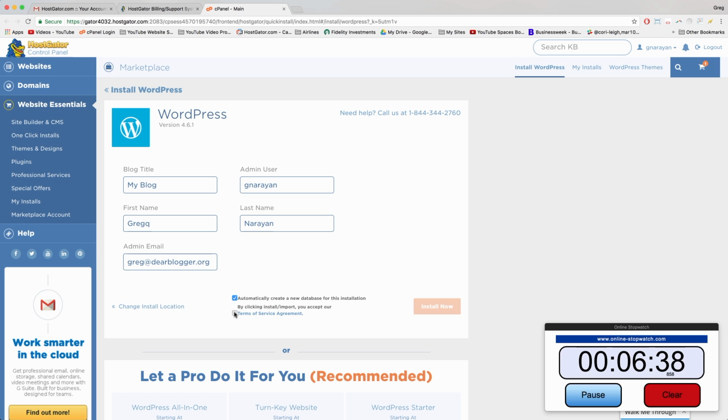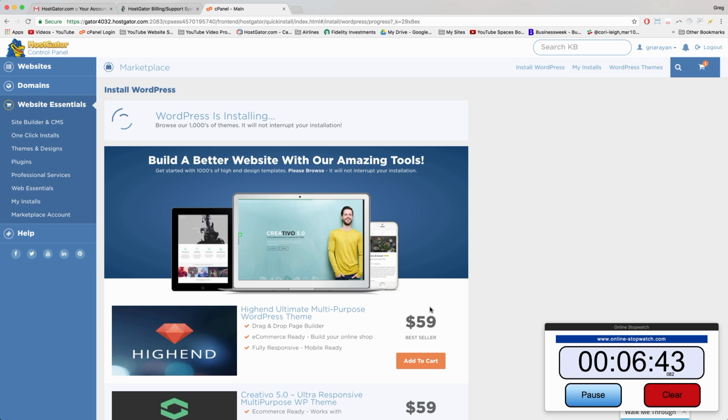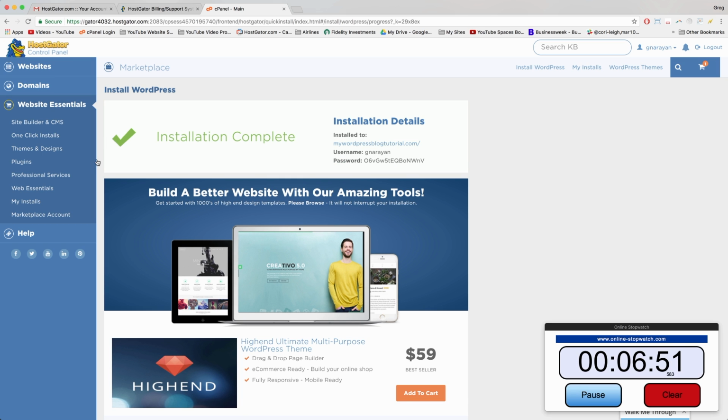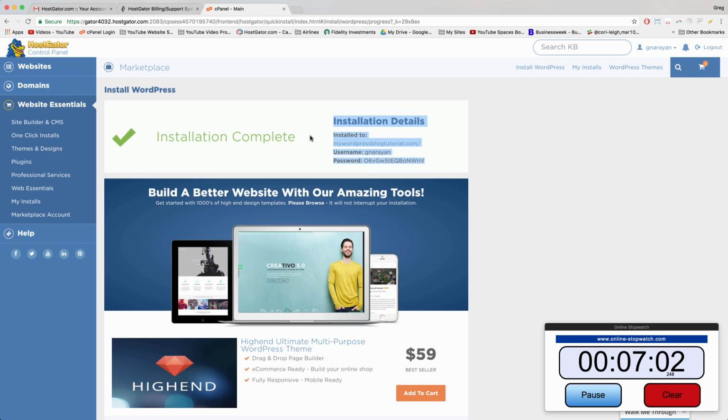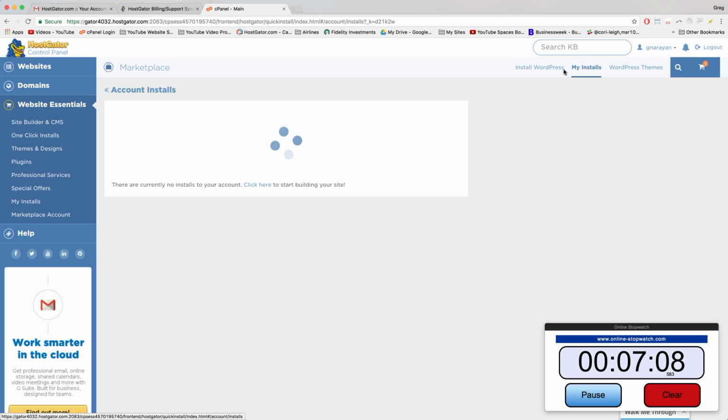All right, now check the terms box and click install now and cross your fingers. This is the famous WordPress one-click install you might have heard about. And we're doing it together. All right, success. We got the green check mark, installation complete. You do not want to click on the installation details. You just want to take these and copy them and put them someplace safe, like in a blank note file or a Word doc. What you do want to do now is click My Installs, upper right, and change your password.